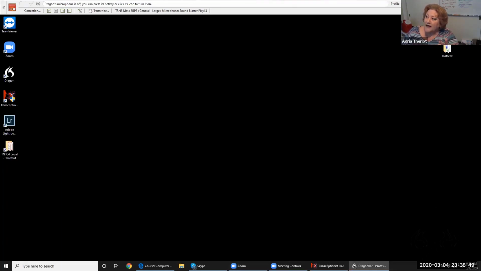But while we're still in Dragon, I want to just point out that when you click on mode, there's a normal mode, dictation mode, command mode, numbers, and spell. We only ever use dictation mode. And when you go into Transcriptionist and Dragon opens up for you, Transcriptionist actually makes sure that you are in dictation mode. But the difference between dictation mode and normal mode is that when you're in normal mode, you can actually accidentally make a command go off.